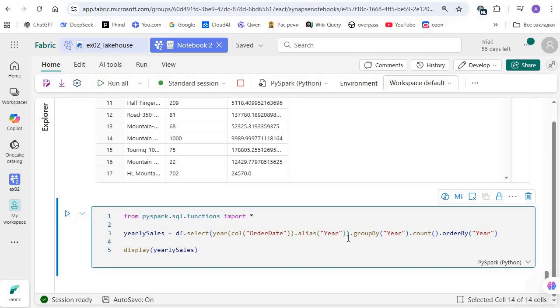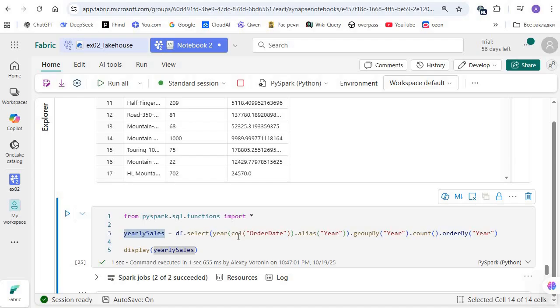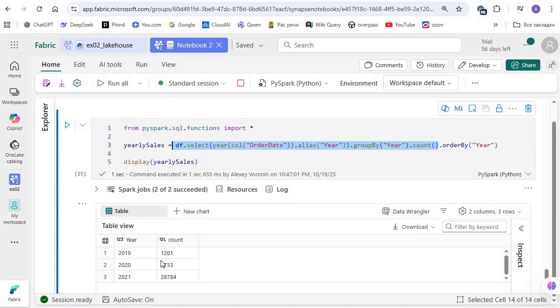Okay, the next part of the exercise is to display yearly sales. What it does, it takes order date, extracts year from it, aliases it as year, and groups by year and makes a count. So this is the year and the number of sales in each year. Basically, we have calculated counts for each year.